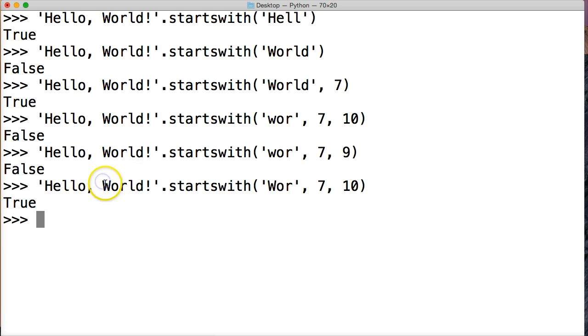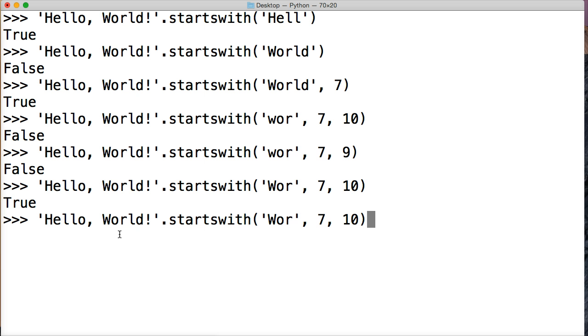Alright, now before I made my little mistake there, we talked about where the ending point should be. Our ending point's on L, but in theory, it's actually ending on R. So what happens if I put 9? Are we going to get True or False? So let's push the up arrow one more time, put 9, hit return, and we get False because in theory, it's only seeing W-O. It's not seeing the R, so it's saying we do not match. W-O-R does not match W-O.